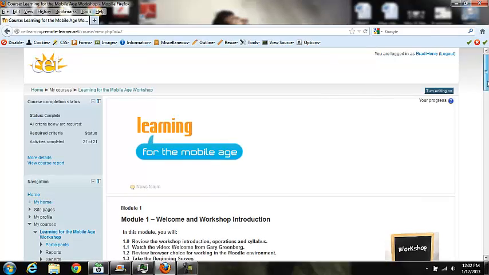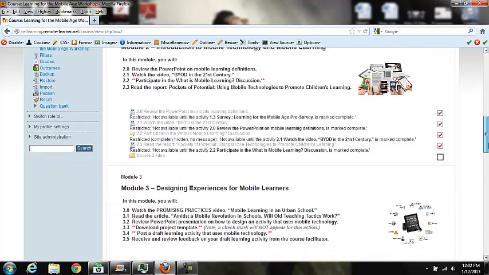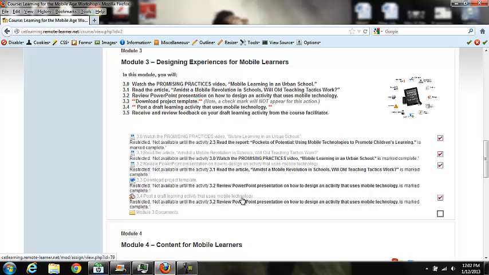Okay, so I'm going to show you how to grade submissions. I'm here logged in as a teacher. I'm going to scroll down. I'm going to select the post-draft learning activity that uses mobile technology. All I've done is just select the activity, and it's going to take me to the activity page.